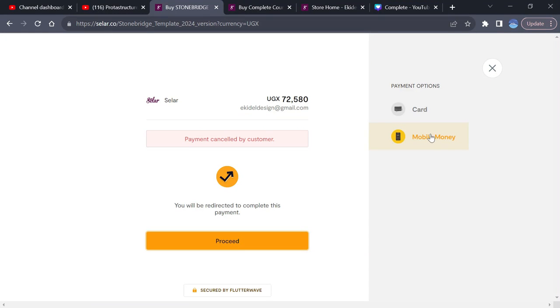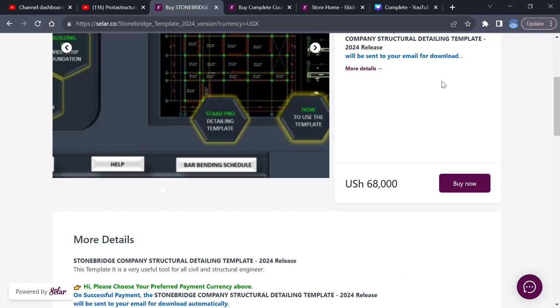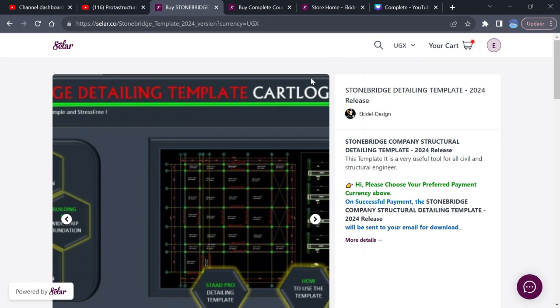Now, this step for mobile money works everywhere, basically for any currency that is not dollar, like Ghana cedis, Kenya shillings, and all that. So this is basically how to purchase STONEBRIDGE. Now, if you want other versions apart from this, comparing the versions here, it works in any AutoCAD version and it works in any version of Prota Structure.